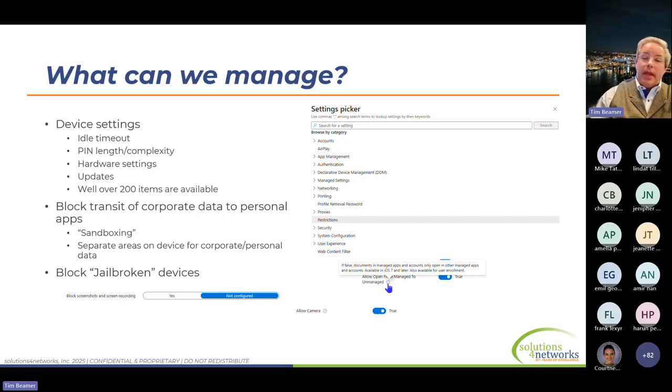The big thing is the idea of sandboxing. And sandboxing is saying we're dividing this device into two parts, corporate and personal, and we want to make sure that that information can't move from one area to another.